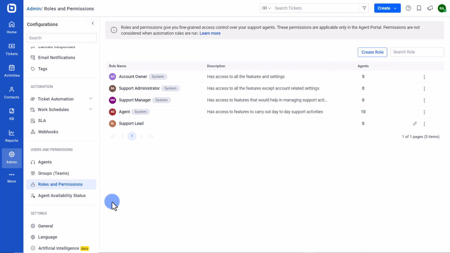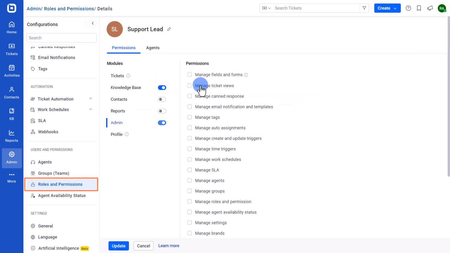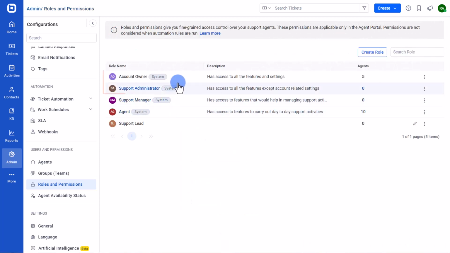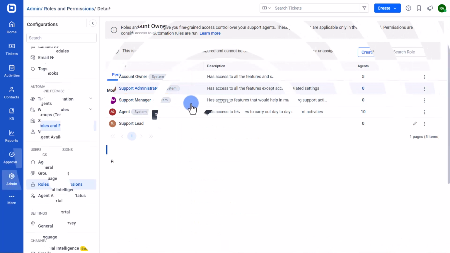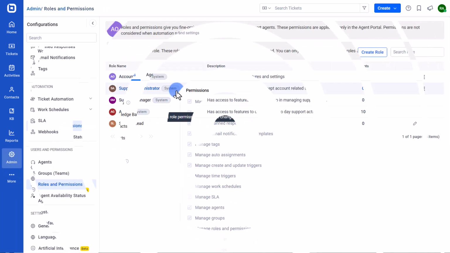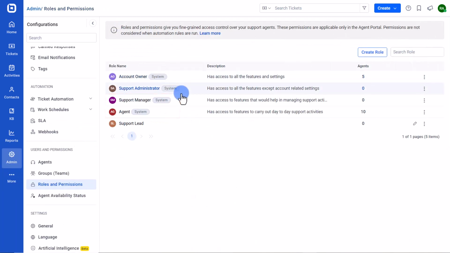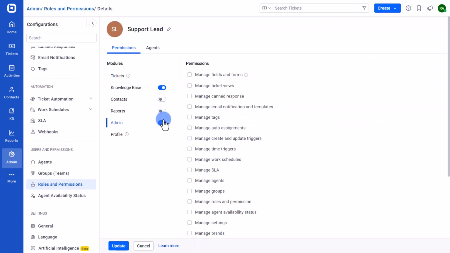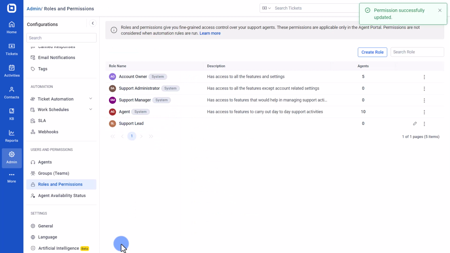First, let me show you the permission required to map field dependency. Agents must have this Manage Fields and Forms permission assigned to their roles. The system roles like Account Owner and Support Administrator by default have that permission. Users with Support Manager and Agent roles do not have such permission. However, you can create a custom role and enable the Manage Fields and Forms permission under the Admin module permission configuration. To learn more on how to manage roles and permissions, follow the documentation link in this video's description.